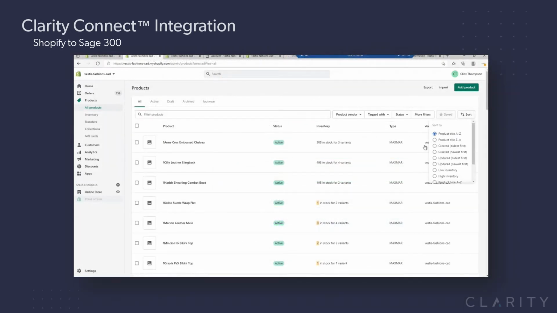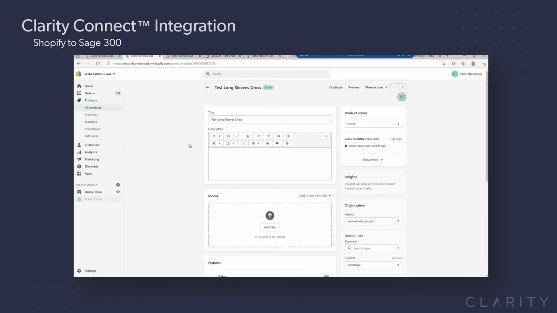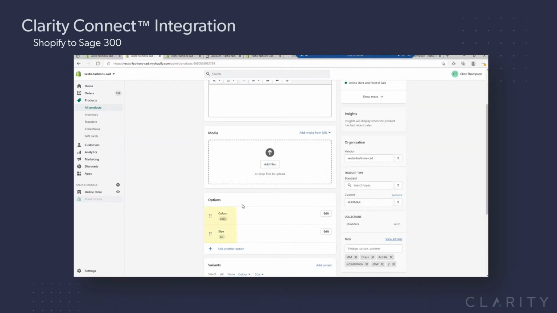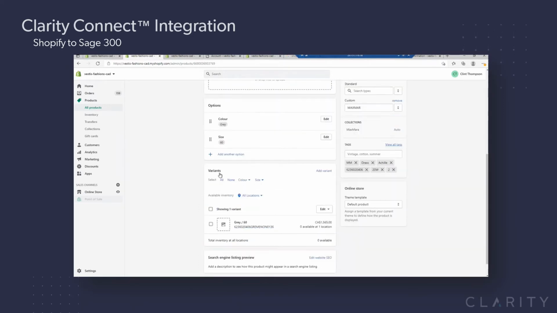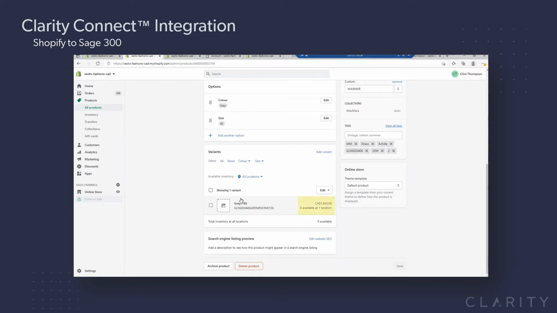We'll sort the products, looking for our test long sleeve dress product, and find our new gray variant. Drilling in, we verify that this is indeed the gray size 60 variant that we created in Sage a minute ago. So let's head back over to Sage and do something about this price.